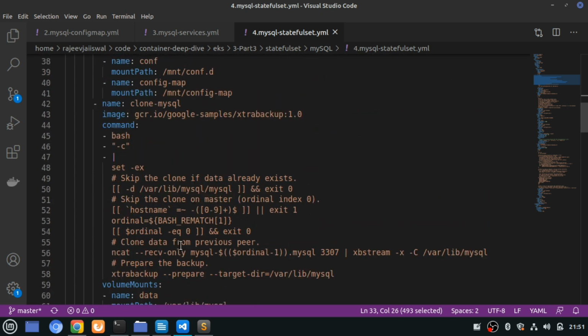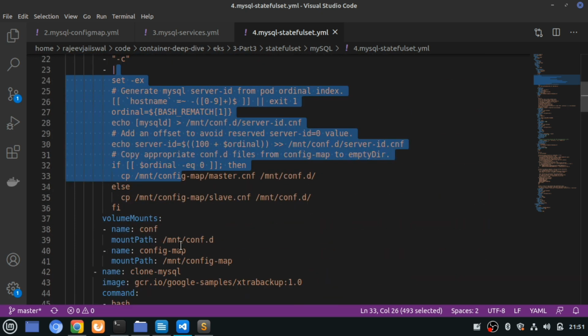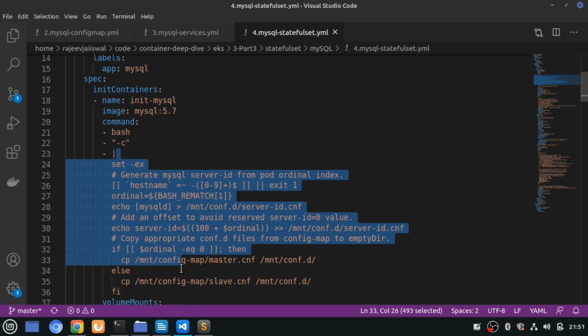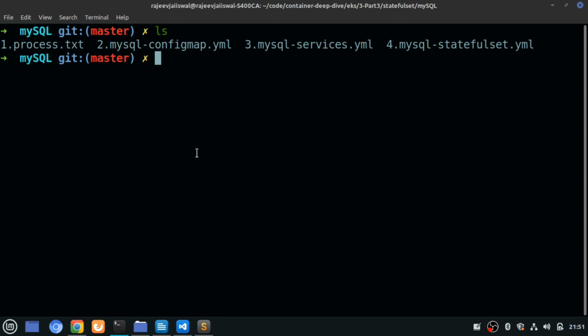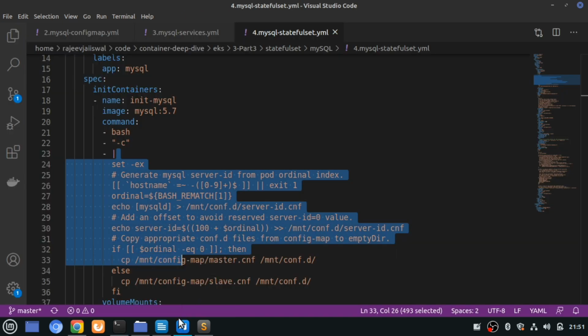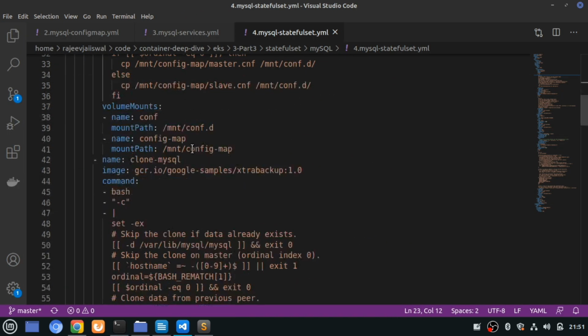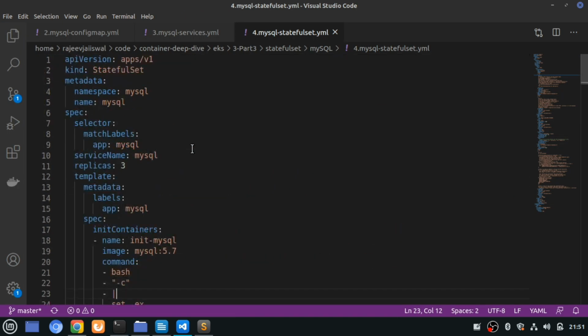Let's go and deploy it. So first, if you see, let me go back to the code. All the deployment of this I'm doing in the namespace mysql. So I need to create this namespace first.